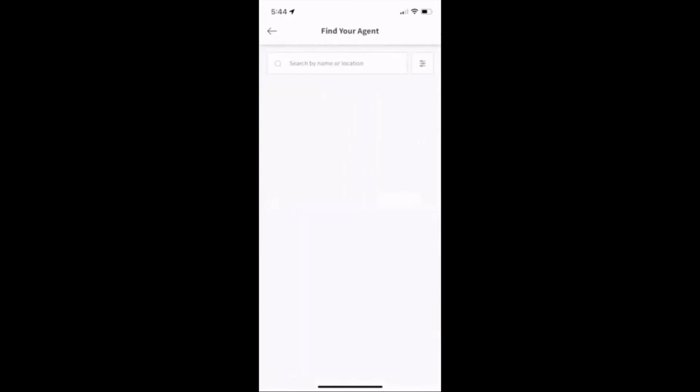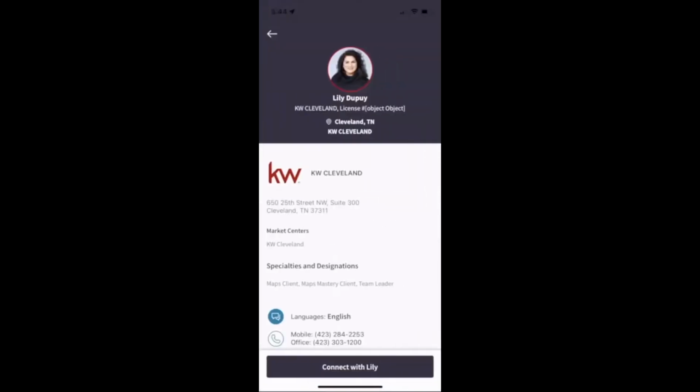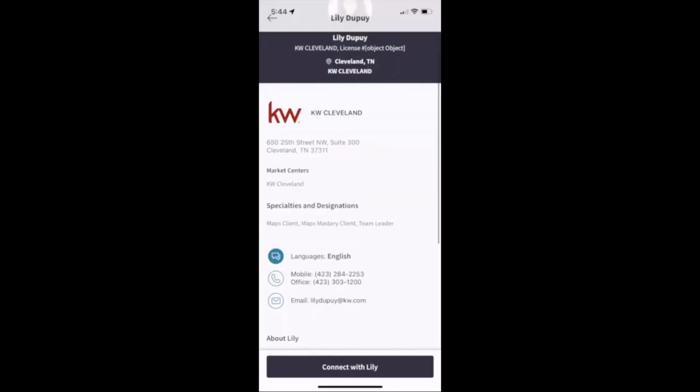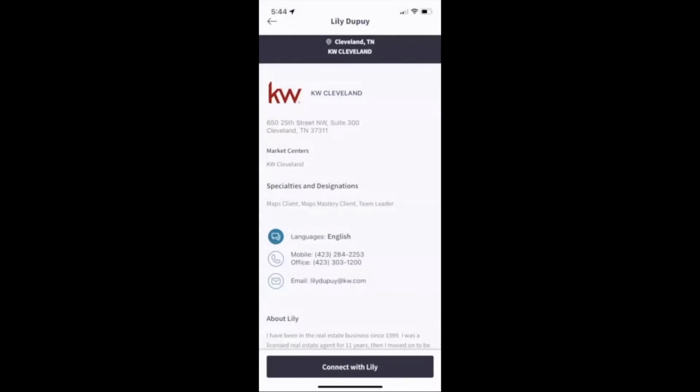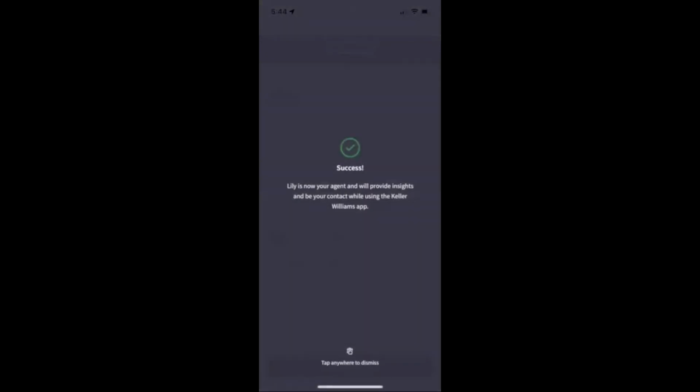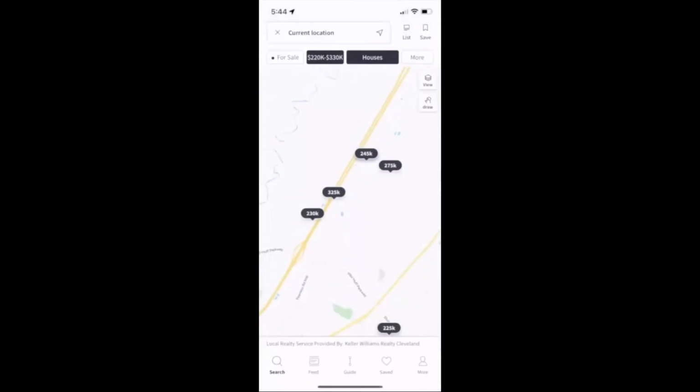So you're going to click find an agent and you are going to search for your name. So I'm going to go back and search for Lily, and you'll see Lily Dupuy, Cleveland, Tennessee. So you should see yours come up like that as well, and you'll click on it. And then you should see all of your information here. So when you are at this point, you're going to click connect with, and it'll say your name, and then click confirm.